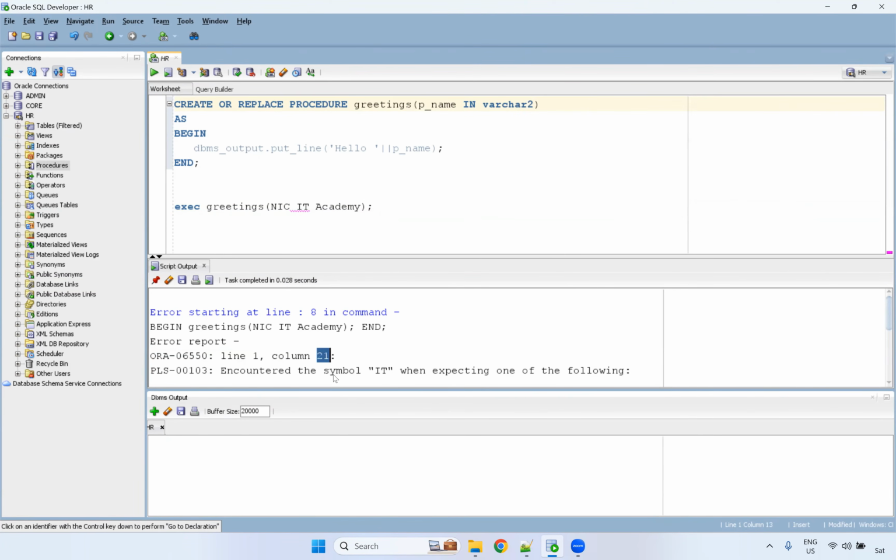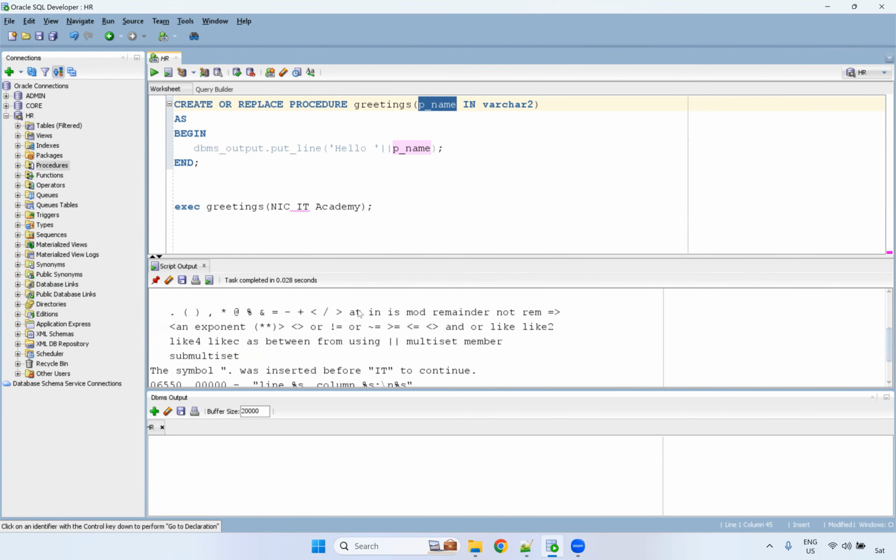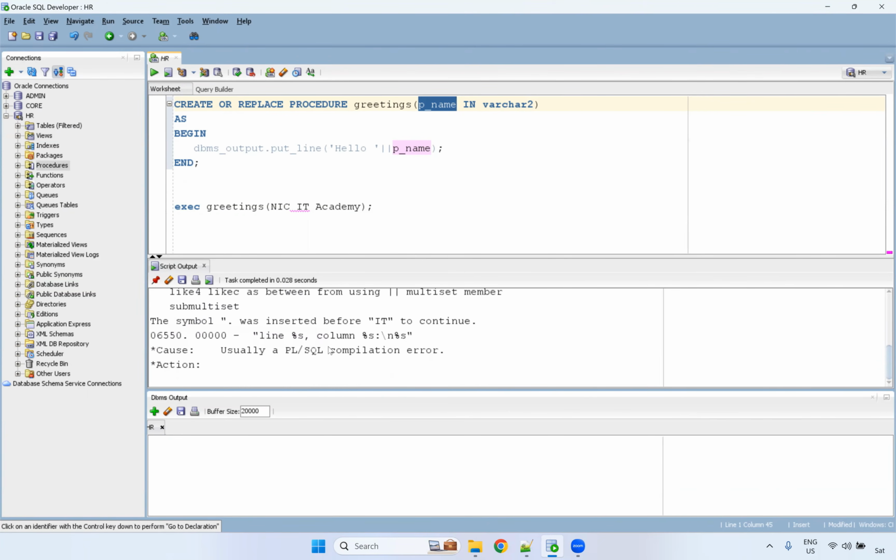And column number 21. So wherever you are passing this value, that is what you are getting, and it says encountered the symbol when expecting one of the following. It is expecting something like this. So that is why it is getting the error. Usually we get a compilation error, and it is expecting something like double quotes or single quotes. So you have to give always single quotes or double quotes.